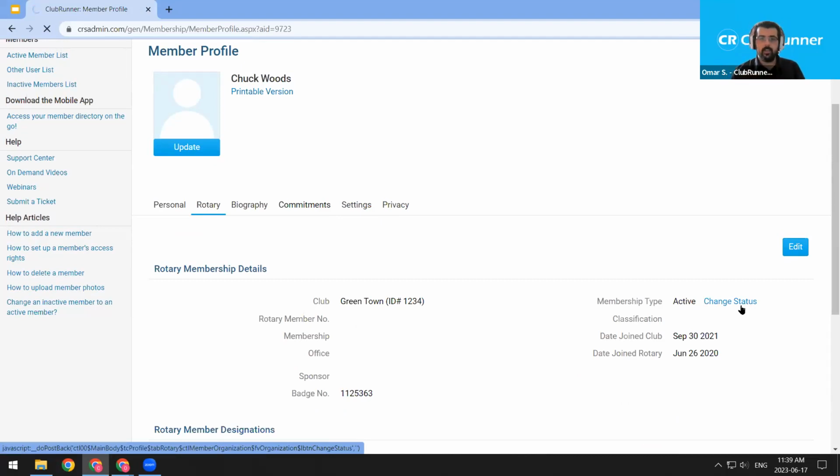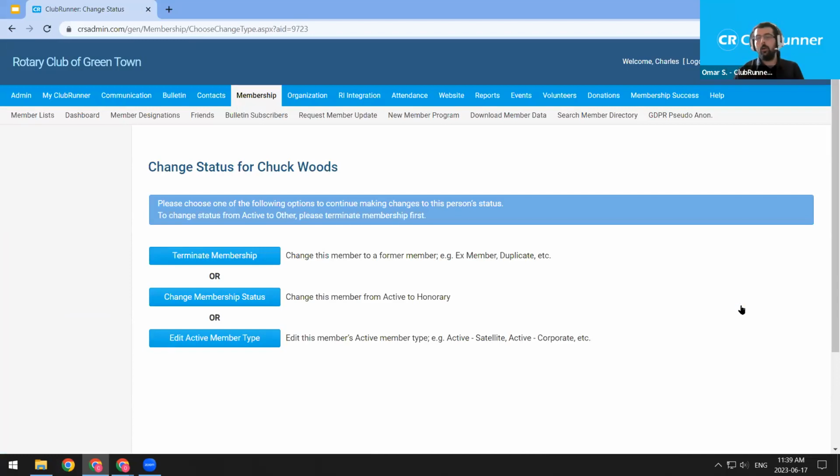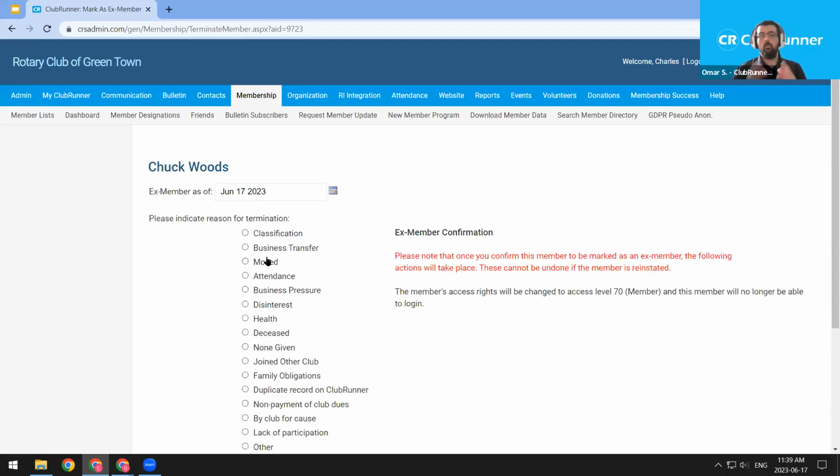I'm going to click change status, and here we have a few options: terminate, change to honorary, or change their active membership type from active to active satellite or active corporate. We're going to terminate Chuck Woods. So I'm going to click the first option, terminate membership. Here we'll see the termination date at the very top.